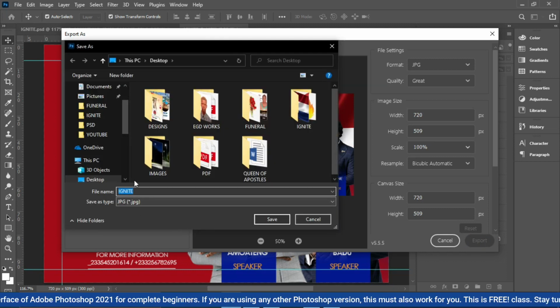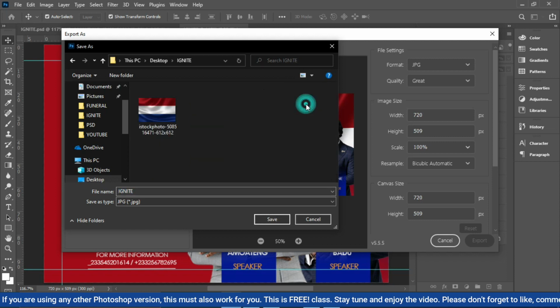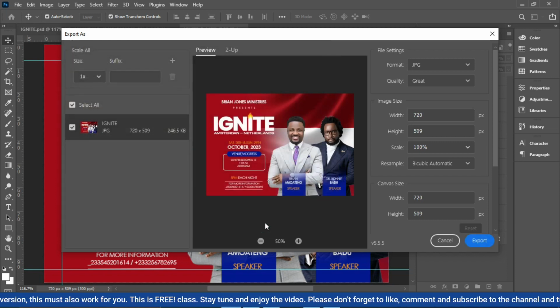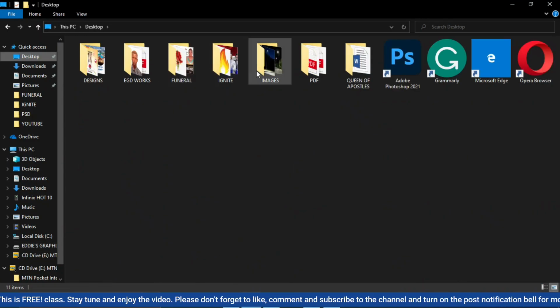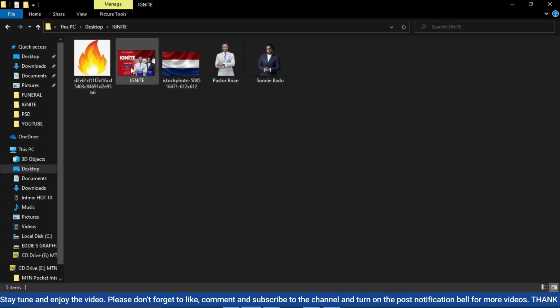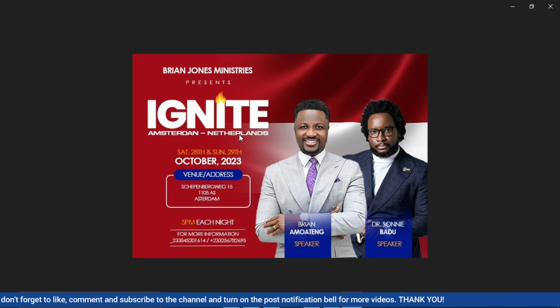Don't forget that we gave it a name already before we started, so we are saving it to our desktop. Go ahead, let's save it to the resource. Go ahead and click on export or okay. Then let's go back to our resource where we saved the work. So this is the work that we just did. Let's open it to view, and that is beautiful. So this is the design that we just did.